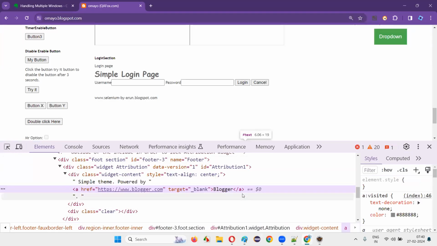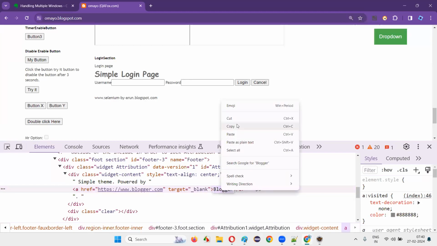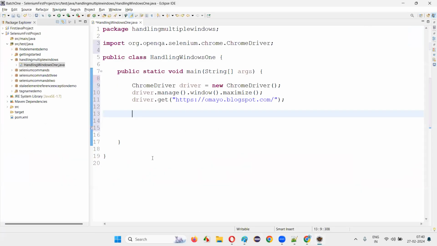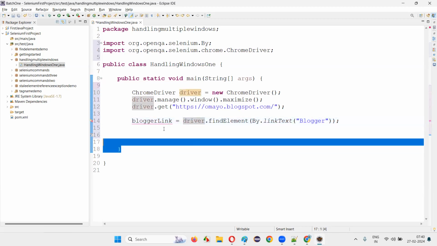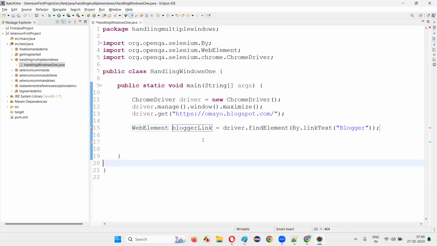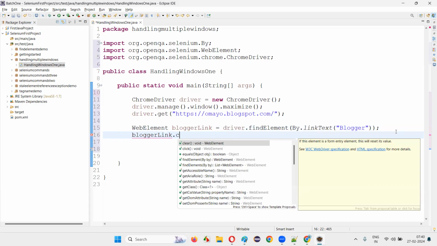So how to locate this Blogger link? There's some link text here. Copy it. You see there is no ID, no name, no class locator. The text between the tags is there. I can take the text between the tags and simply write driver.findElement(By.linkText(...)). There is an anchor tag, so I can take this link text locator and provide the link text here, put a semicolon, and say blogger link. Create a local variable, blogger link is equal to that. Now copy this and write blogger link dot click.